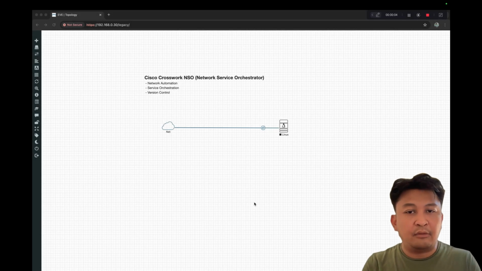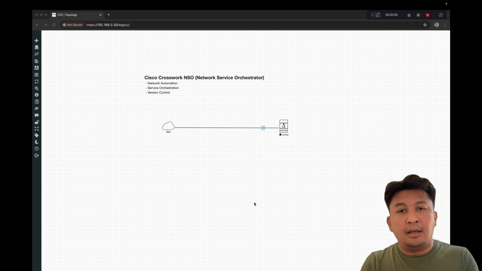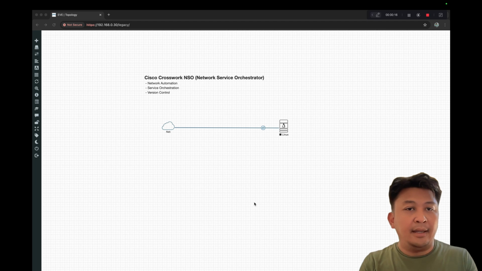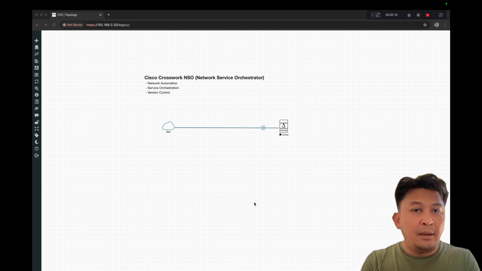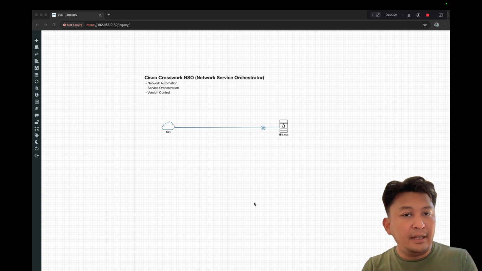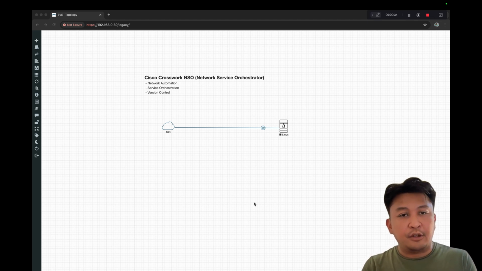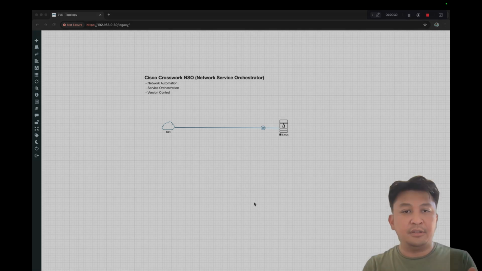NSO is a network orchestrator tool that lets you automate network configuration to multiple devices at once by providing the device configuration template, and also lets you manage and deploy the services in your network by providing the values of the parameters. It is implemented by creating the service template and package manager. And of course, it has version control, and you can always refer back to the version you need.